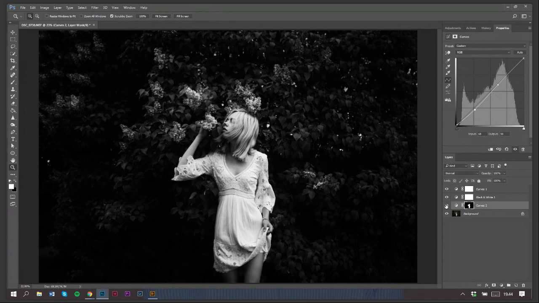So yeah, I think I like it like this. And then I kind of want the background near me to be a little lighter so that the leaves and the flowers stick out a little bit more here.